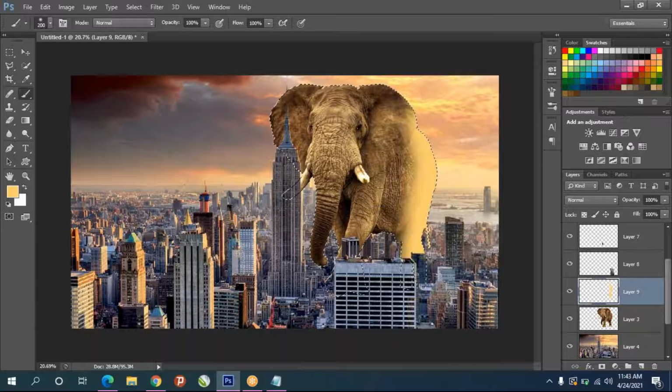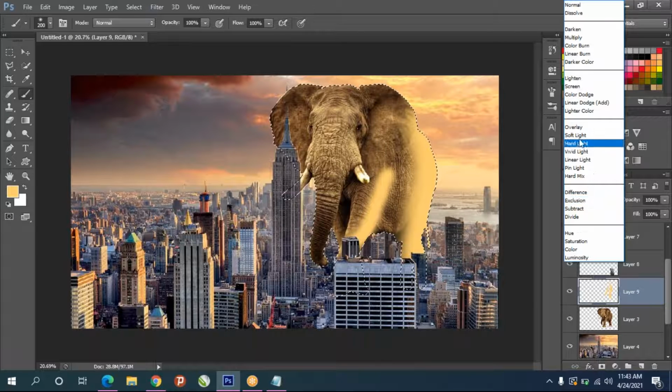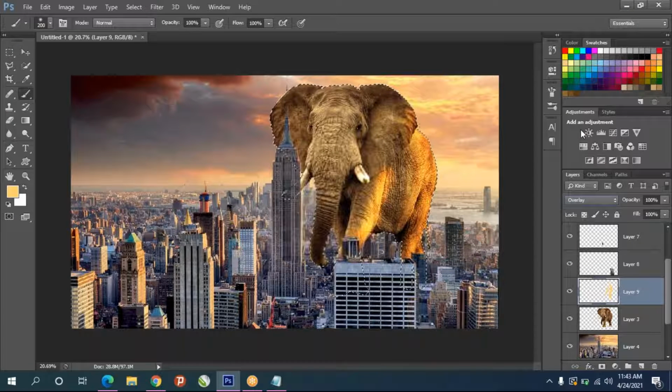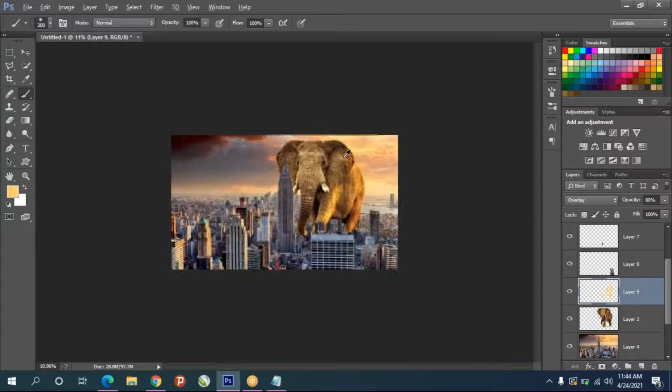So I'll reduce the brush size, square brackets. Now you apply overlay. Reduce the opacity level a little bit. Yes. If you want, you can give. Yes, Control D. That's it.